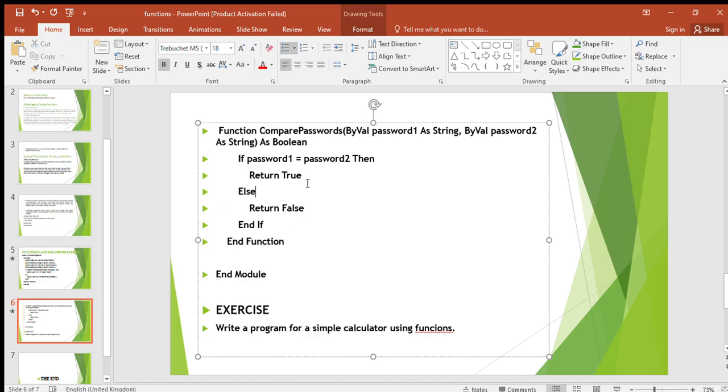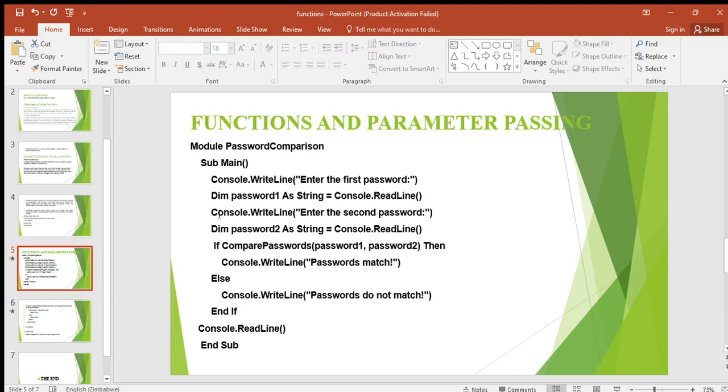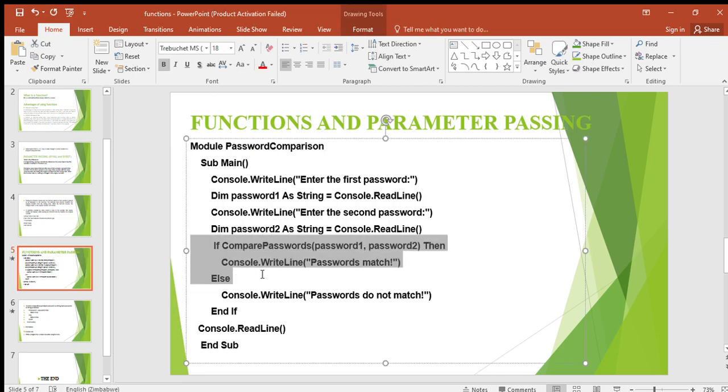I want you to focus on this line and also this line, because we said a function always returns a value. As you can see here, this function will return true if the two values are the same, and will return false if the two values are not the same. Right, let's focus on how this function will be used, and how it will perform its task after being called. Right, now we are here on this line.